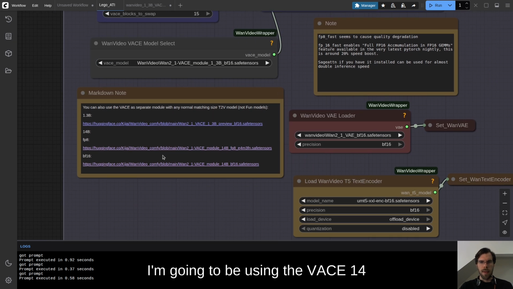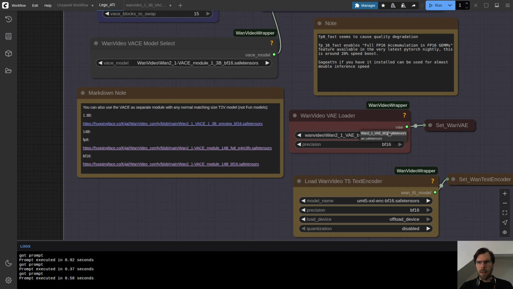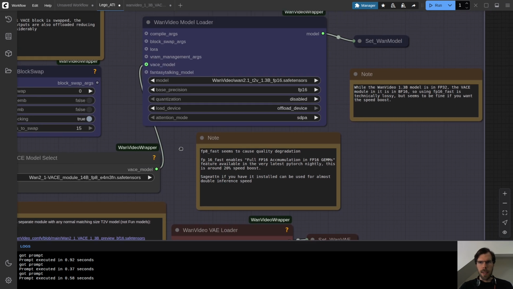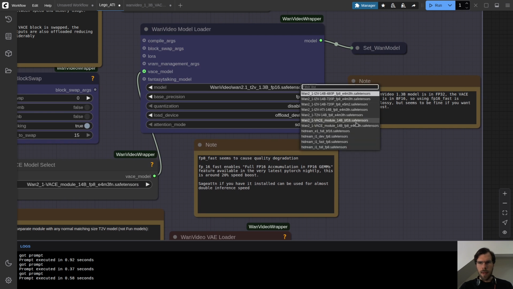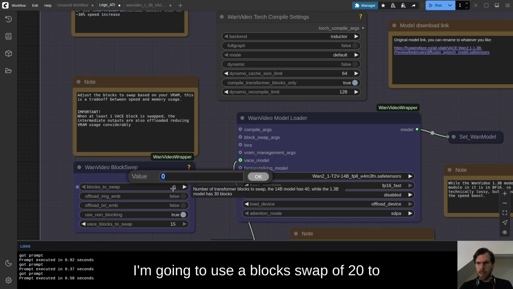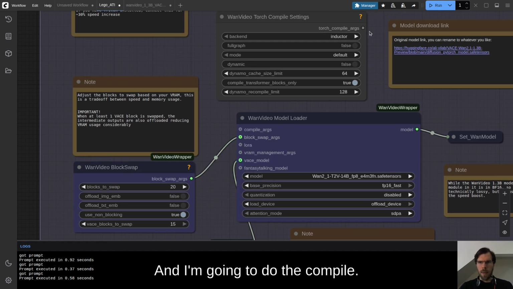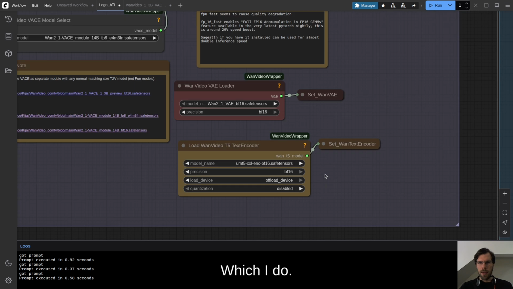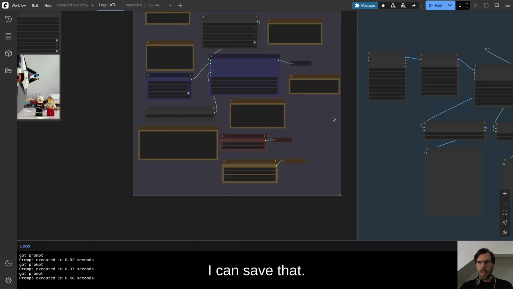I think we have links here. I'm going to be using the VACE 14 billion parameters, and they're here. So let's set my VAE. Let's set the VACE model. Use the FP8. I'm using Wan text to video 14B. I'm going to use FP16 fast. I'm going to use a block swap of 20 to not run out of memory. And I'm going to do the compile and make sure I have the text encoder, which I do, which is perfect. Okay, I can save that.